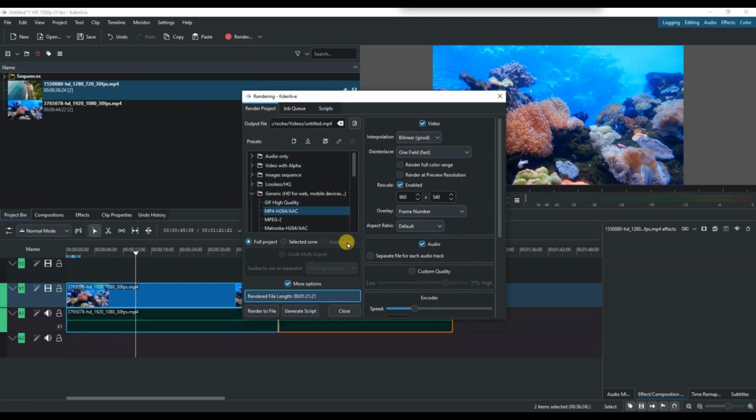Now, under the Render Project tab, select a suitable format from the list. For YouTube, choose the format as MP4, H.264 or AAC under the generic category. This is one of the most compatible formats for YouTube uploads.